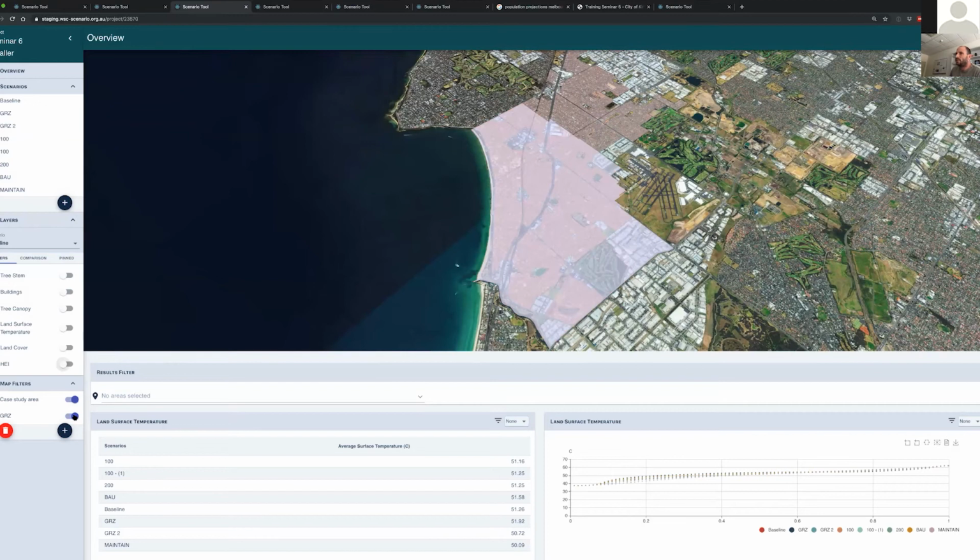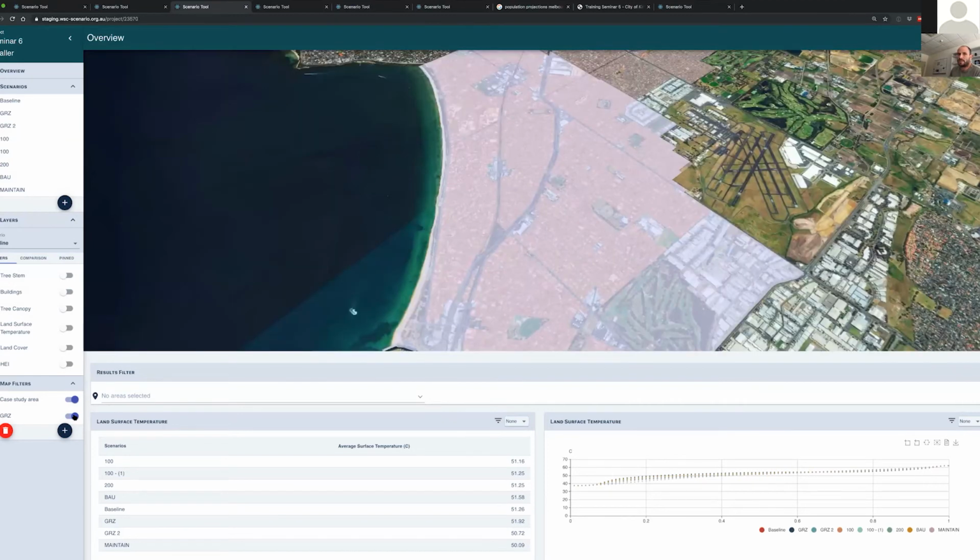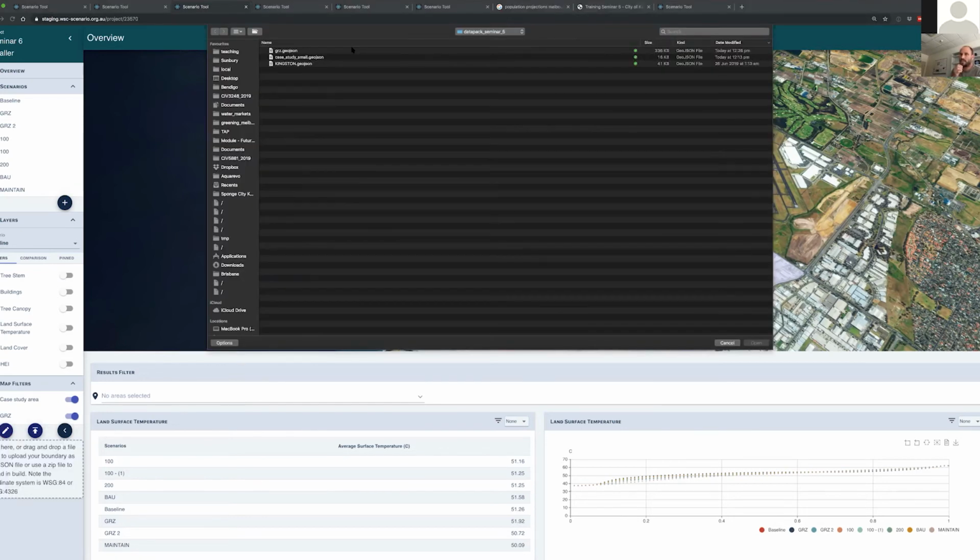I've added also here the general residential zone. So you can add new data. If you click on the plus button here, add new areas, you can upload the general residential zone that has been provided as part of the data pack. So that is extracted out of the zone codes that we have in Melbourne.